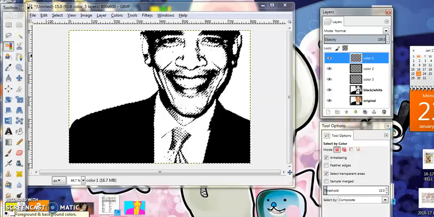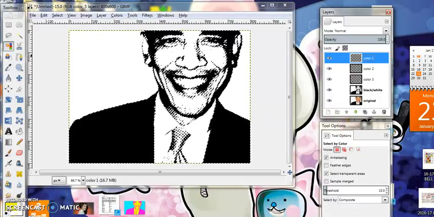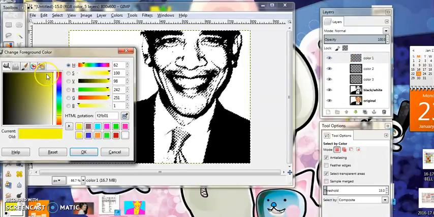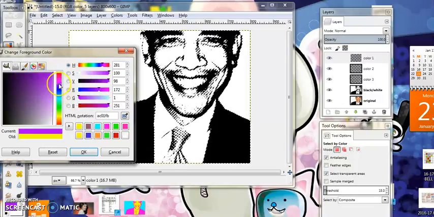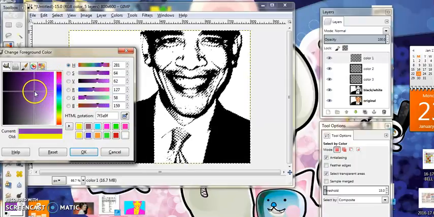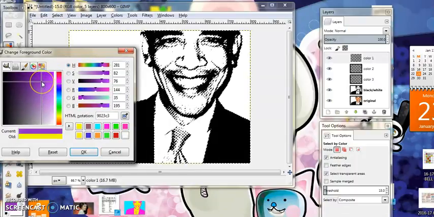This is your foreground and background colors. This yellow one right here, that's what your foreground is, or FG. This white one right here is background, or BG. We want to click on the yellow one because we're going to be messing around with the foreground color. So you click on that, and now this is a time when you get to pick what color you want to use. So I am going to mess around with picking a purple color or violet.